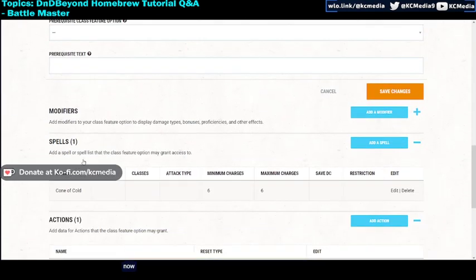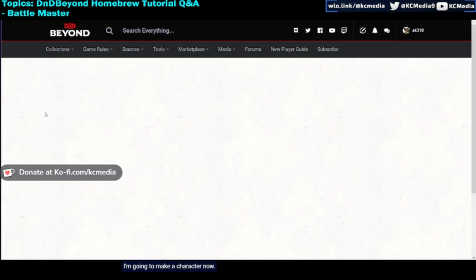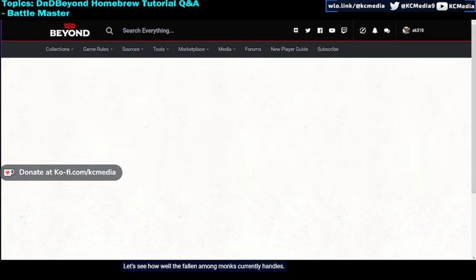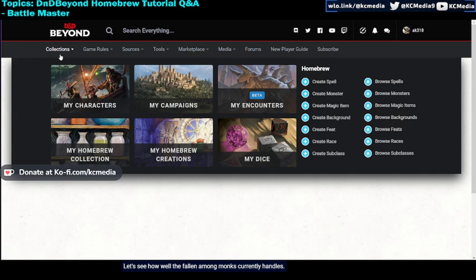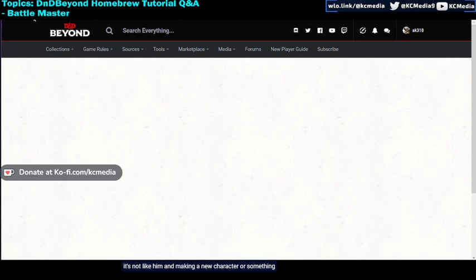Now, this will probably... Will that kick off key? Let's have a look, shall we? So I'm going to make a character now. We will call them Jim. And let's see how the Way of the Four Elements monk currently handles. It's not like I'm making a new character all of a sudden. Let's close Tim and see if that makes it.